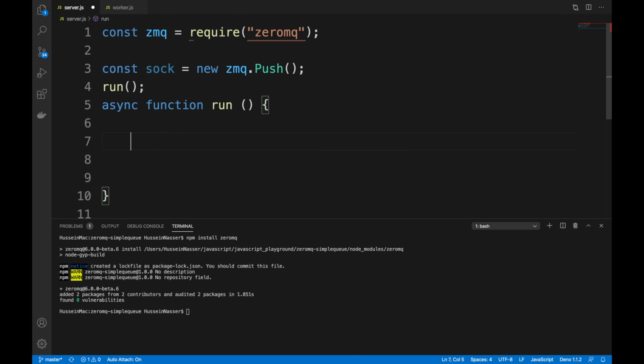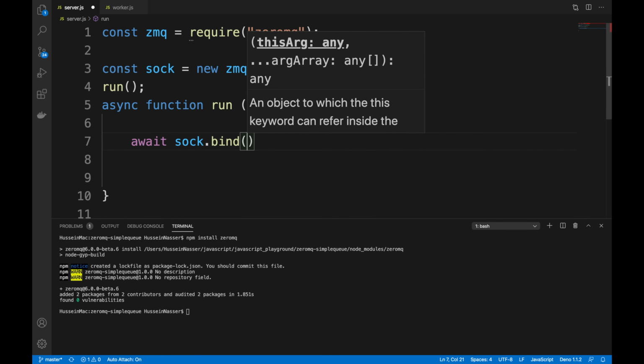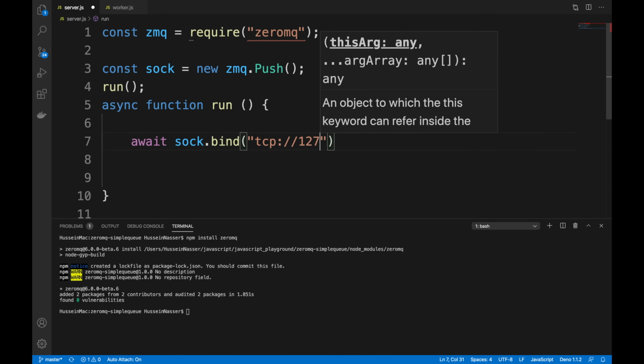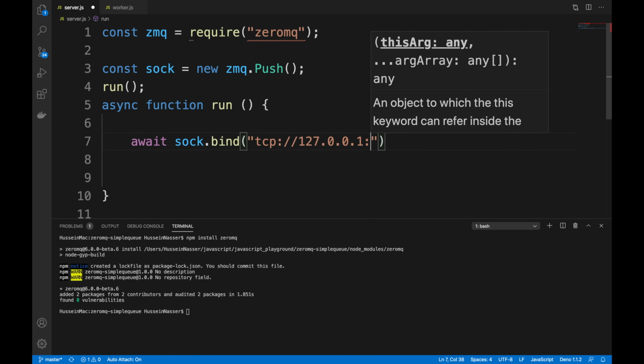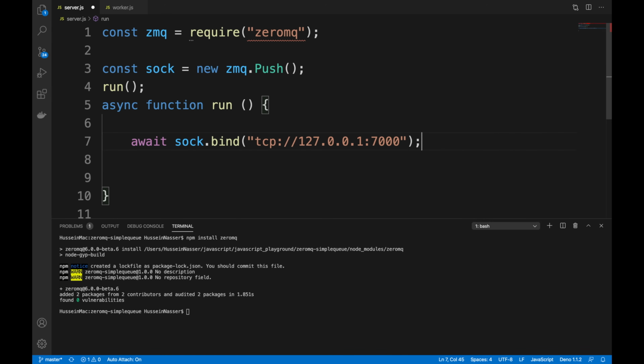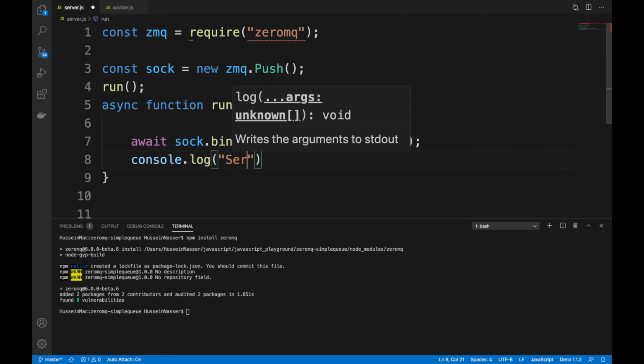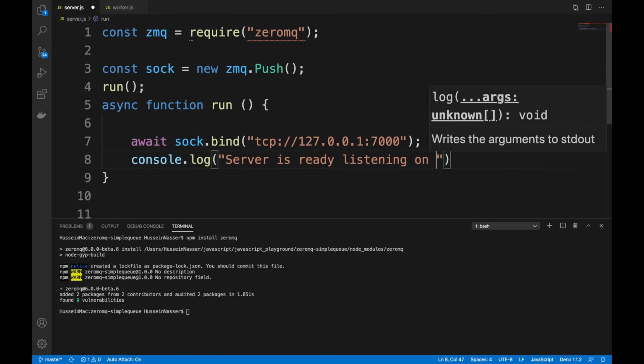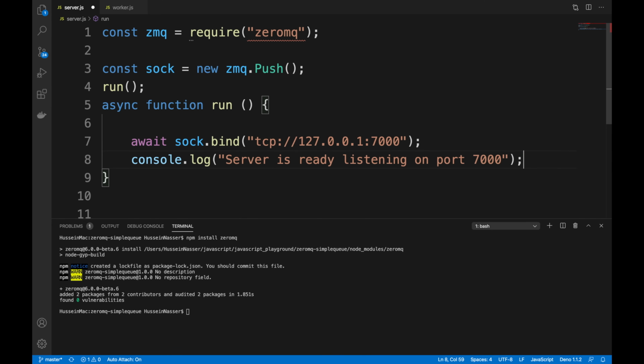What do we do? We await sock.bind, because we're going to listen on some port, and that port is going to be tcp://127.0.0.1:7000. That should work, right? We use await because we're an asynchronous system. And then we do console.log: the server is ready, listening on port 7000. Awesome. So we're ready.